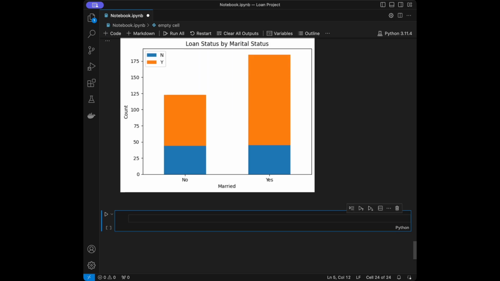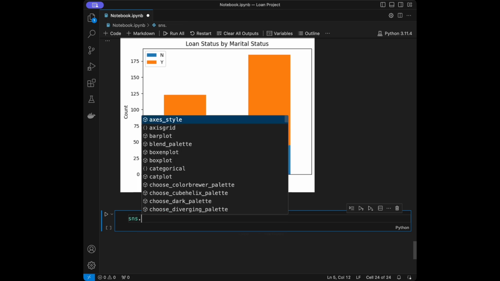Great. So now let's continue with creating a scatter plot of applicant income versus loan amount. We will say sborn.scatterplot.